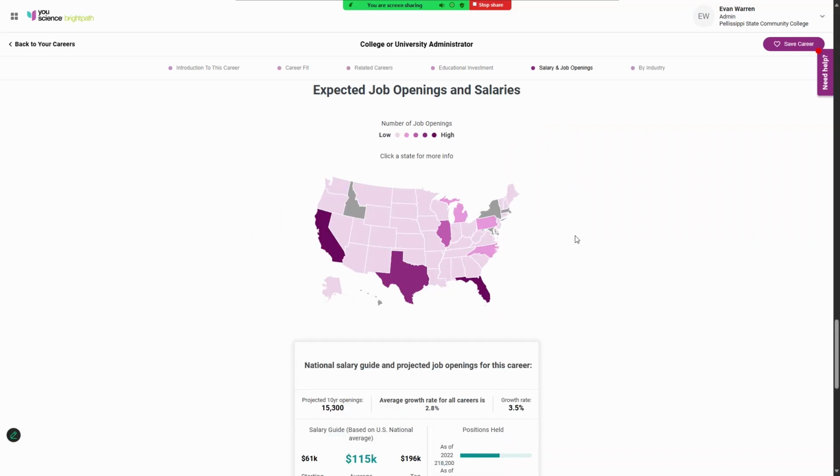Expected job openings and salaries. This is a really cool graph, but one that's a little deceiving at first glance. As you can see here, a light pink is indicating low number of job openings, where a dark purple is indicating high number of job openings. And on most career profiles that I see this graph on, Tennessee is usually a light pink, and California, Texas, Florida, sometimes New York are always more of a dark color. And I tell students, you have to think in those states, there's a higher population count than there is in Tennessee. And also, there are more job openings.